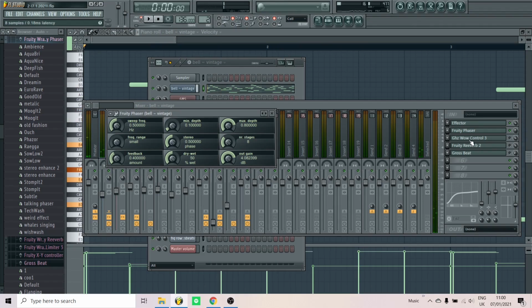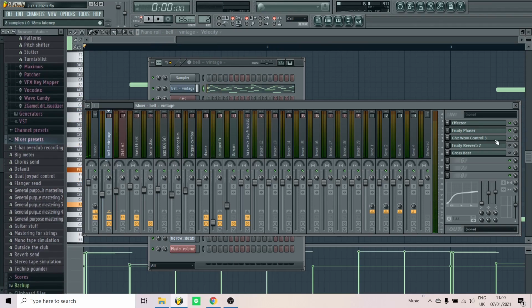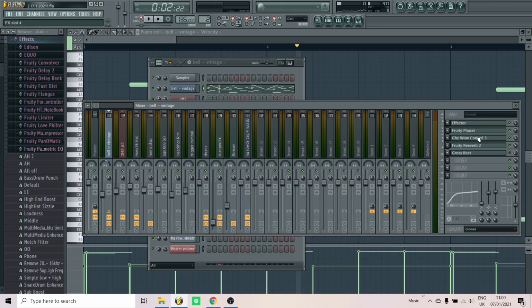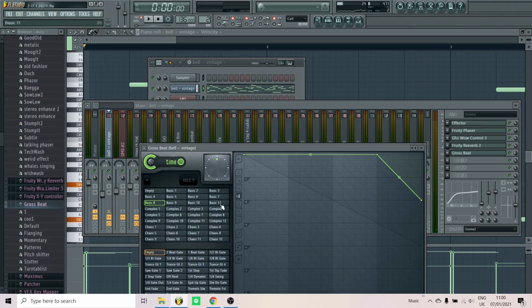And then I added G Hard's Wow Control. It's like a vinyl plugin. I have this weird problem when my VSTs show up like this, so if anyone knows how to fix it, please let me know in the comments. It will be greatly appreciated. So I added this plugin too. It's a vinyl plugin, and it gives that old school sound. Then I added reverb, which gives the ambience, and I added a gross beat effect on parts of the beat. I'm gonna show it a little bit later.